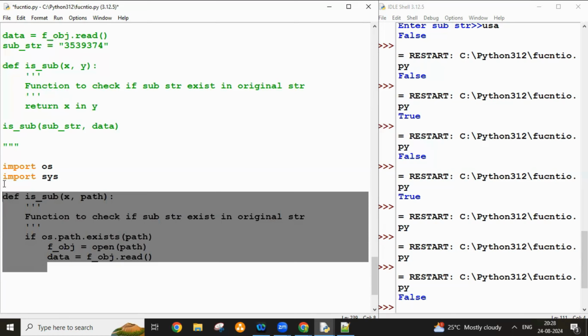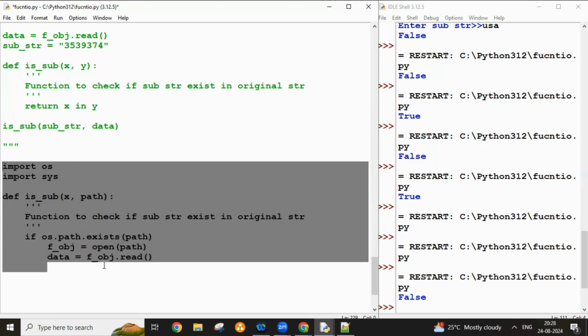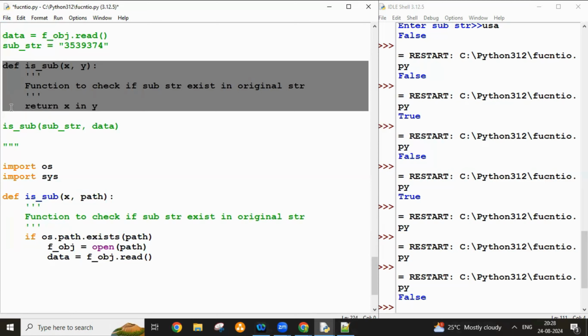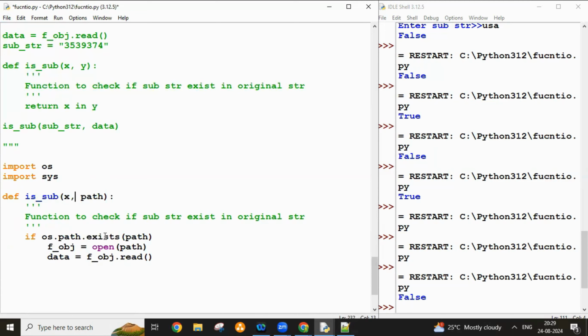If we don't have knowledge in this, that is absolutely fine. But if there is some use case where you want to work with it, the implementation is still exactly the same. If the file exists, then only you will be reading the data, and once you have the data, what do you do? Return. Who can tell me? Yes, return x in data. That's it, right?